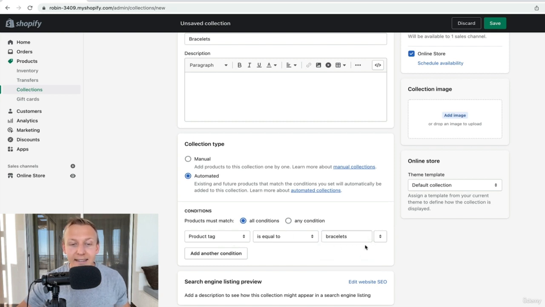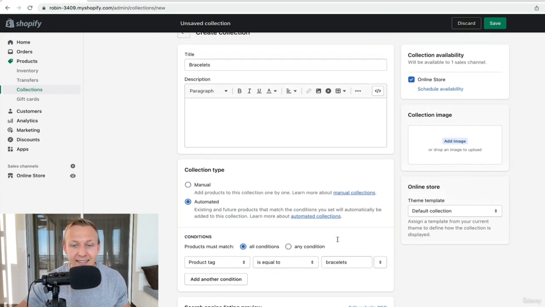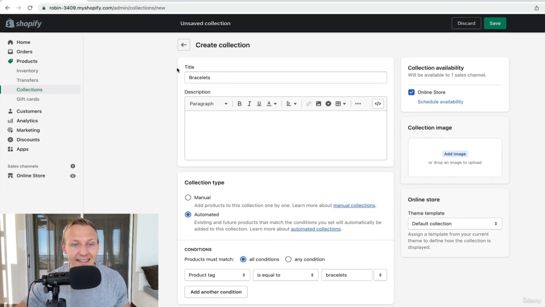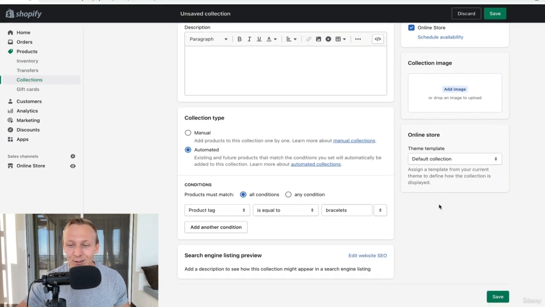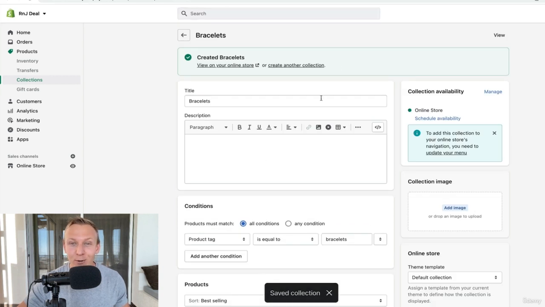So now when I add in this condition, it says product must match all the conditions. Product tag is equal to bracelets. That means that when we have a product that has exactly this tag, that product is going to be added to this collection called bracelets. Now I'm saying bracelets a lot of times, but I hope you understand what I mean here. So what we're gonna do next is we're gonna click on save. There we go. And now we have created our first collection.